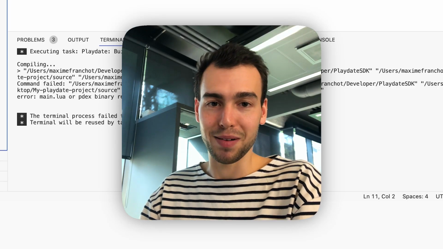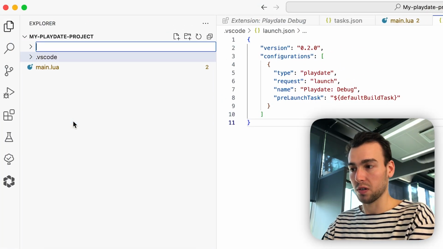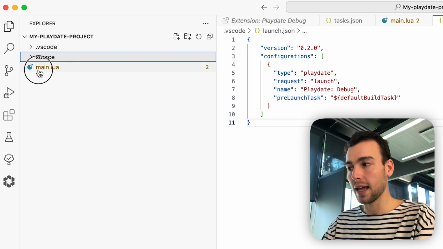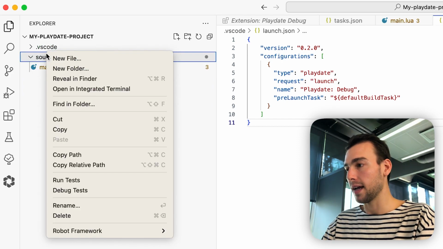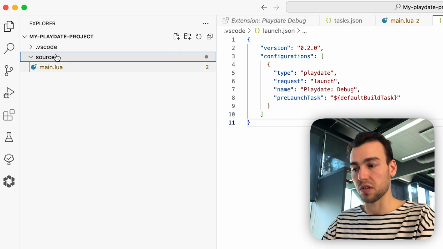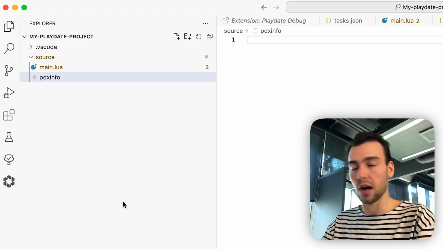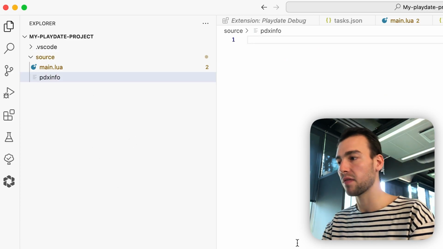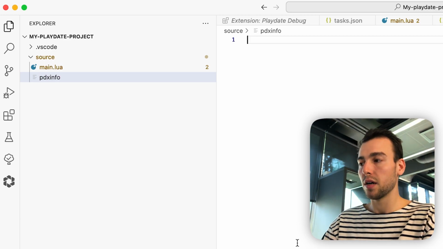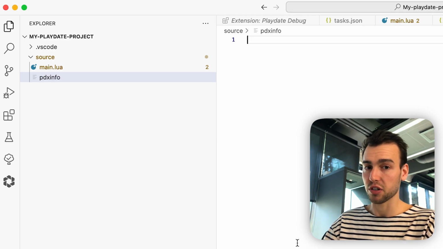Sorry guys, I made a mistake. Welcome to Playdate development. We're gonna have to create a folder called source, okay? And move this main.lua inside source. And we're going to need another file, which is the pdxinfo. I will just link a file to you guys that you can use as your basic pdxinfo, but that's basically where you're going to define the name, the version of your game, and its identifier, which has to be unique.